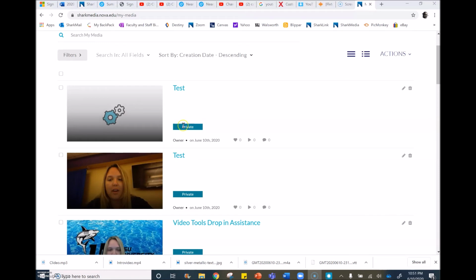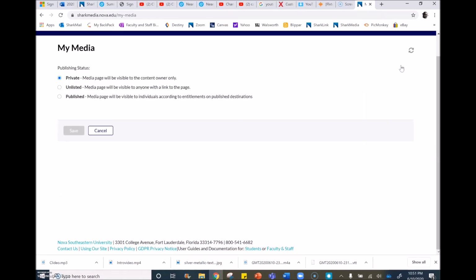If you look at the little labels, these are private, so there's no way anyone can see them other than yourself. So an important thing to do with Kaltura in your Sharkmedia account is to change the privacy. You simply check this box of the video you want to change. You go to the right where it says actions, and you click on publish.